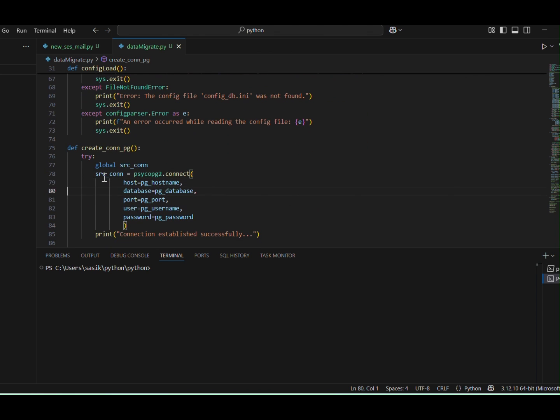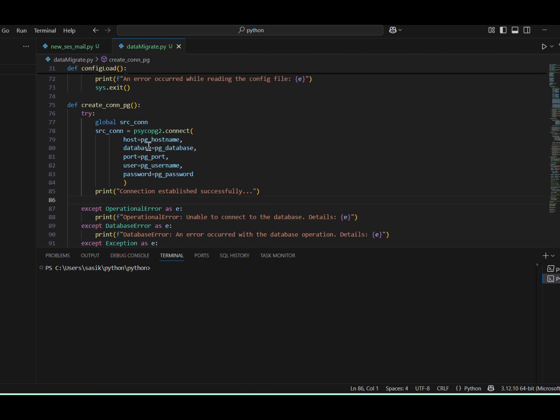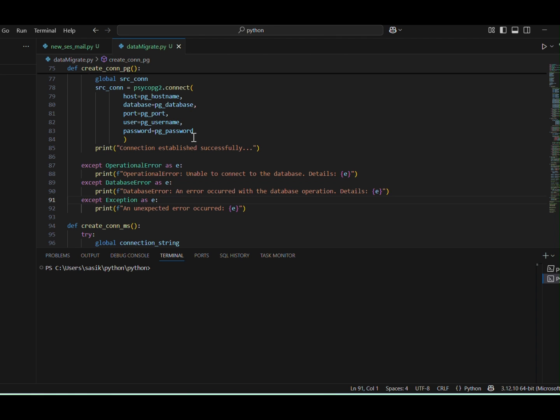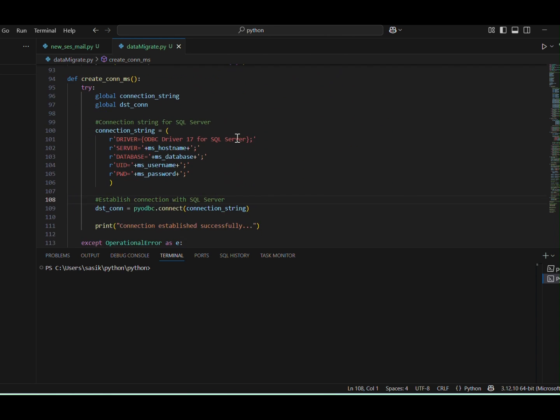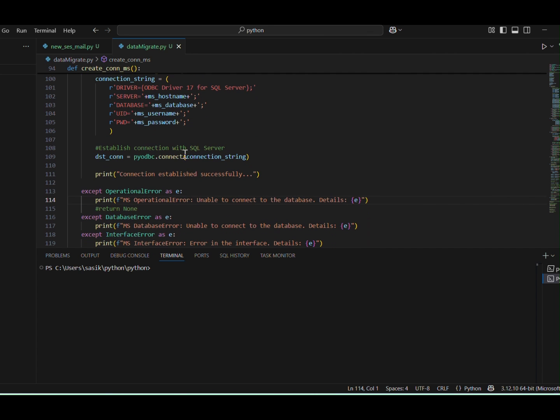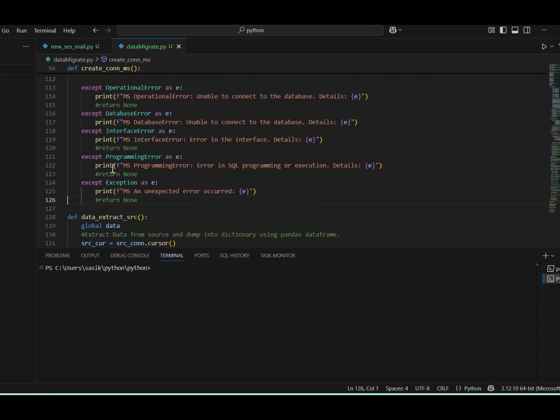PG stands for Postgres. Similarly, this is the connection method under this library. I'm passing all the information that was loaded as part of the configuration load method. If there is any connection issue, it will raise an exception, otherwise it will say connection successful. And for Microsoft, the pyodbc library I mentioned, right? The connection string will be built based on the configuration loaded. Then we pass it to the connect method using the connection string. If the connection is successful, it will connect, otherwise it will raise an exception.